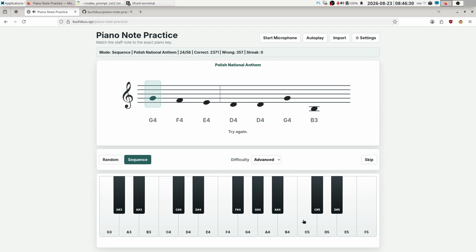This current version has a microphone option so that you can activate your microphone and it will listen to the microphone. It will sample the sound and check whether I'm pressing the note, and if I am, it will recognize the frequency and play the note. Then the website will check if the note played matches the one on the staff, and if it does, it will move forward.